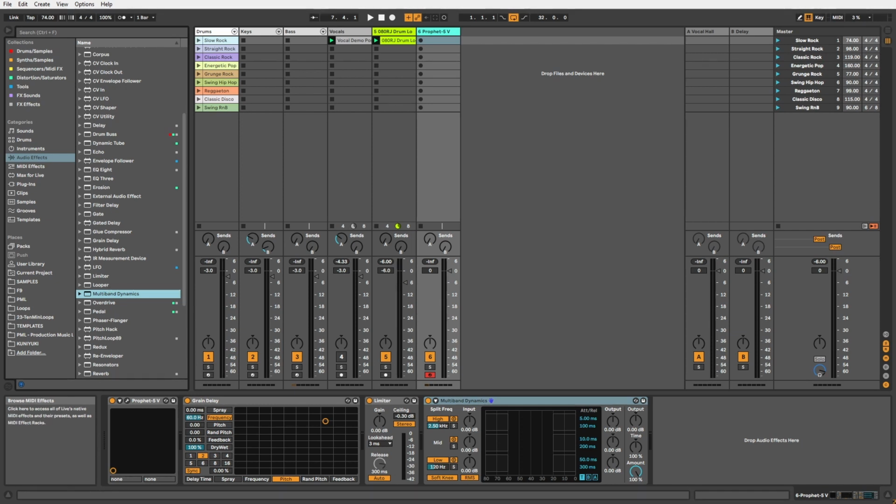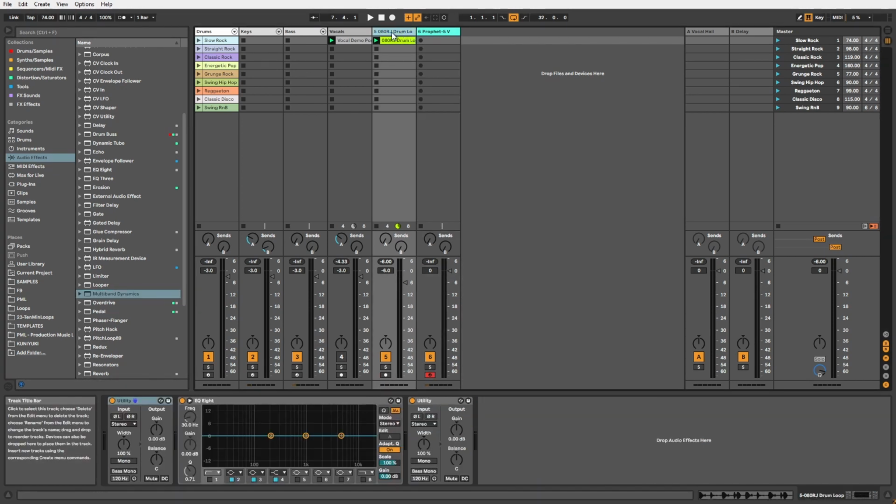Now, let's talk about how these devices process the audio and MIDI signals. Imagine an audio clip playing in an audio track. The audio signal from the clip enters the leftmost device. In this case, I've got a utility device here, and then it goes through the next device in the chain, which in this case is the EQ8, and then it passes on to the next device. I've got another utility here, and this process continues until the signal reaches the end of the chain.